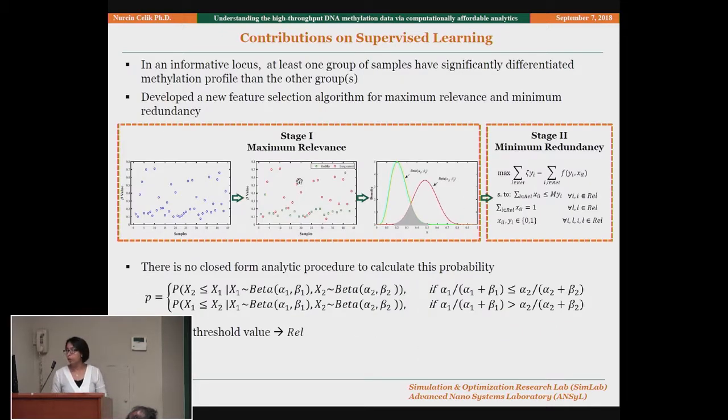And in the contributions as part of the supervised learning, we are targeting more on maximum relevance and minimum redundancy so that the clusters that we came up with are actually meaningful clusters. For this, we have developed a brand new feature selection algorithm incorporating some of the traditional aspects and also some novel aspects.